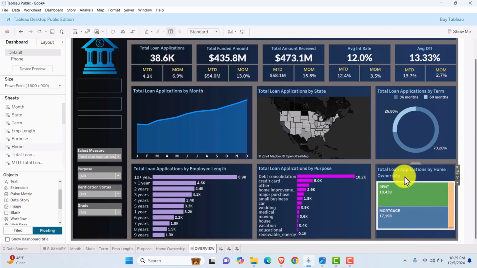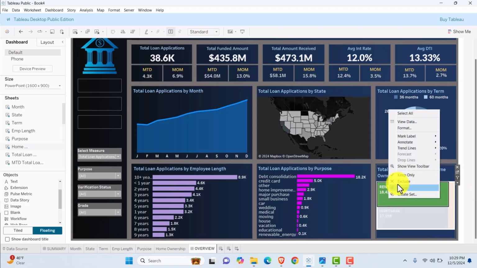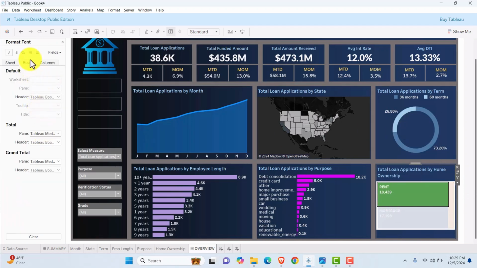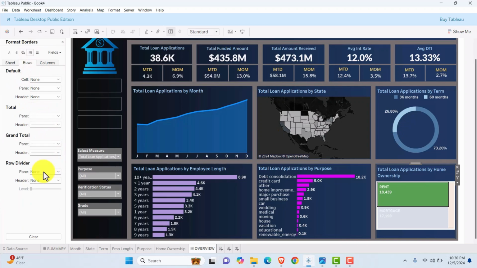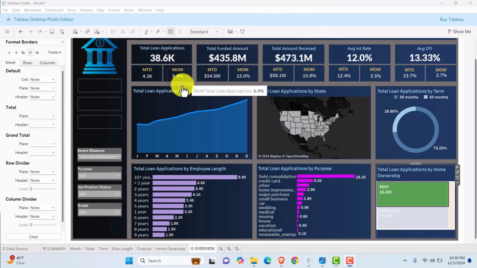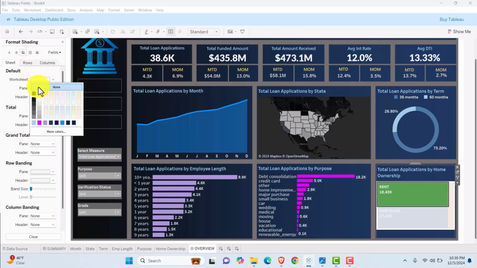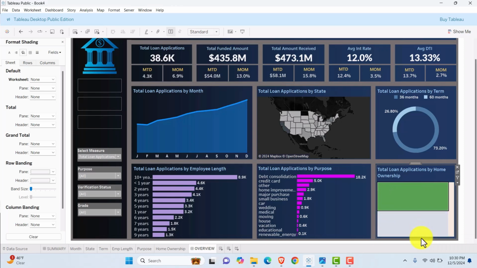Okay, and now what I have to do, I'll have to go to the formatting, and here I'll have to remove the, I think we just have to remove the shading from here. Yeah, I think that's good now. Let me just drag it. So now we have created our chart on the basis of home ownership, so it looks fine now.